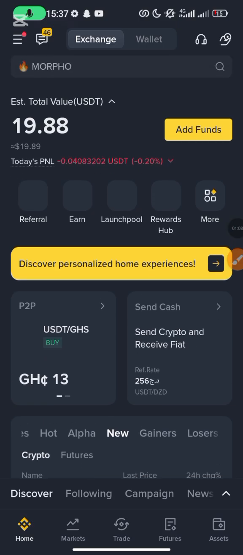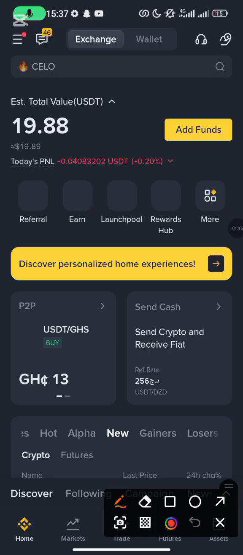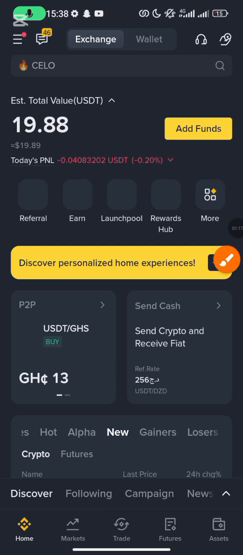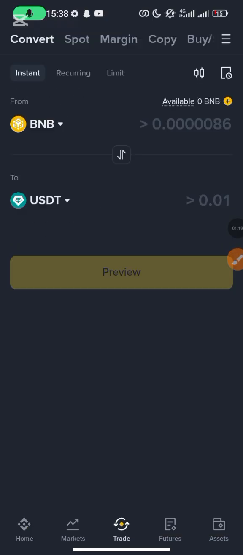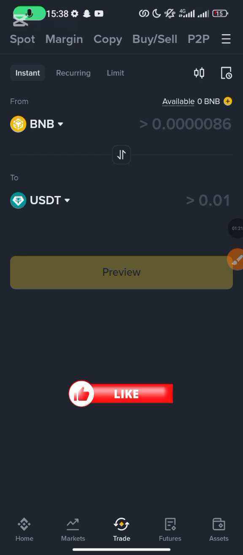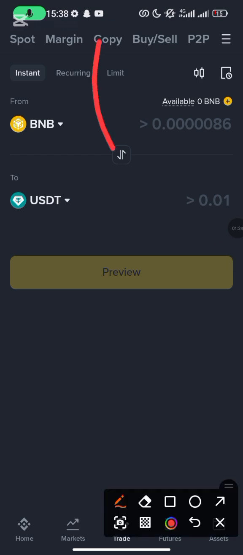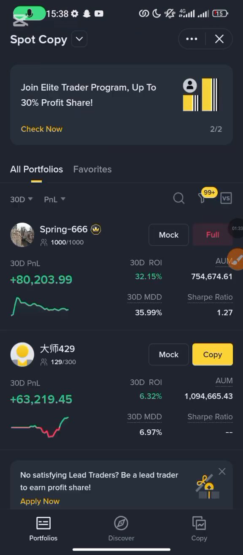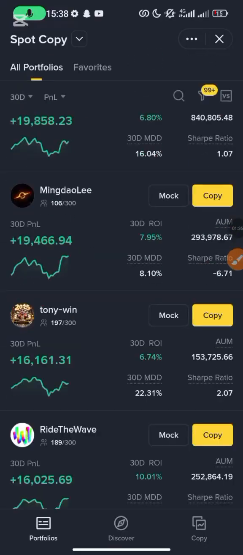So let's get started. For us to get started in the Binance Copy Trading session today, the first thing we're going to do is click on the trade section. When I click on trade, I will scroll to this place, and you see where they wrote copy. I'll click on copy. Now this is the copy trade section of Binance.